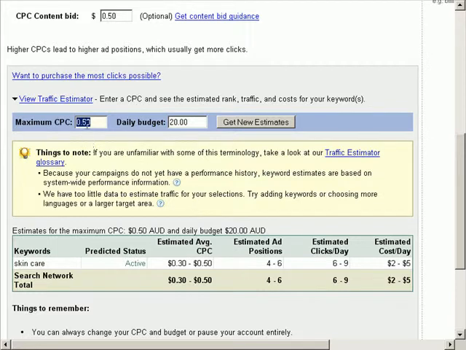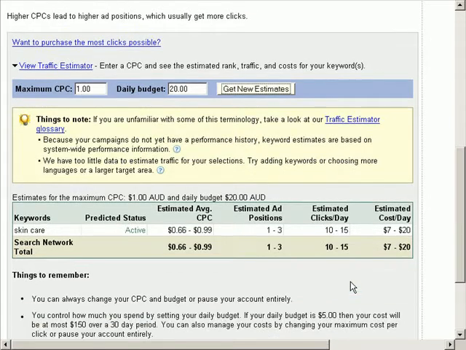So let's try to raise this maximum cost per click to $1 and see what happens. Notice how here with 50 cents we can expect 69 clicks a day. With $1 we can expect 10 to 15 clicks a day. So the higher you bid, the more clicks you can expect within your budget. Usually these estimates are pretty conservative, so you can expect a lot more traffic than the number that Google reports here. I've seen many cases where I've gotten 3 times the traffic for some of my campaigns compared to the estimated clicks per day that Google shows here. Anyway, let's click continue.